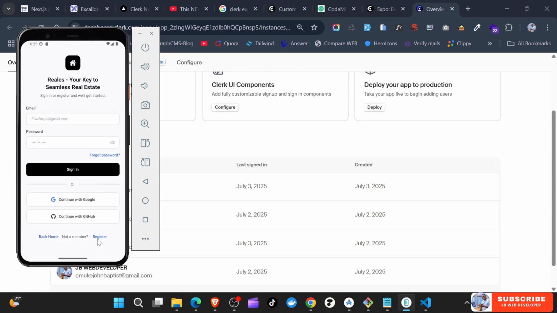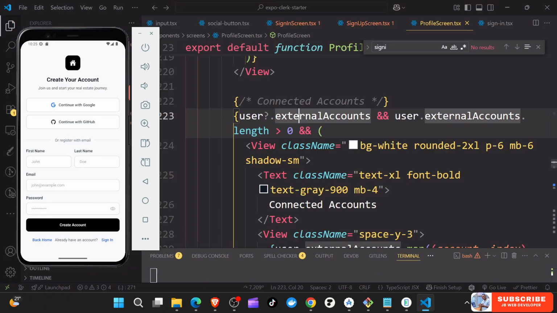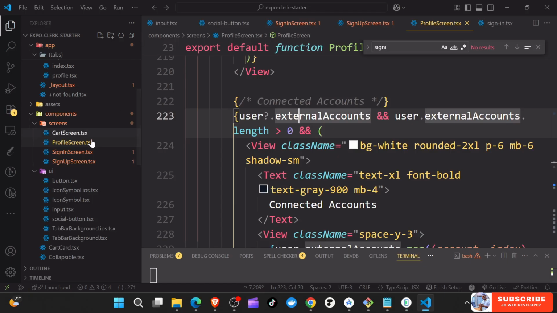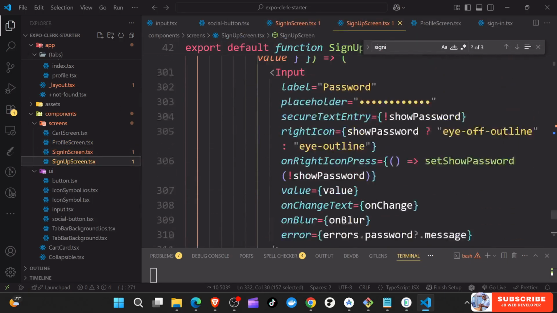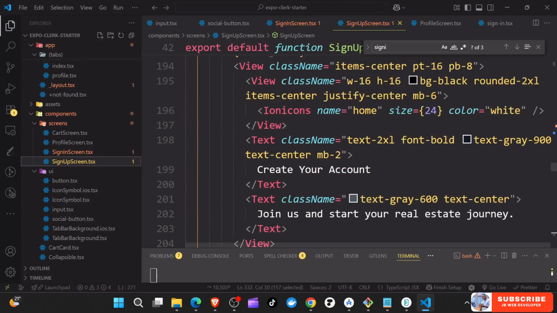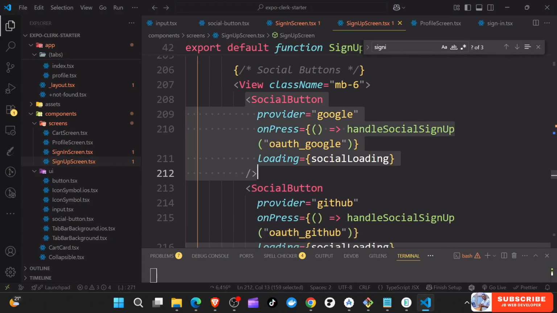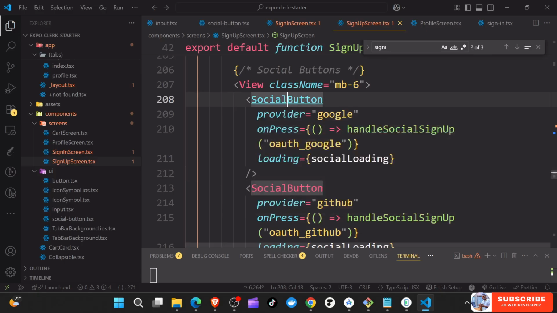And let's go to the register page. I'm just going to start with the Google login and the GitHub login. Let's go ahead and understand them. So I'm going to go to the sign up page. On the sign up page, we start with the social button. We already created our own social button. This is just like a normal button.